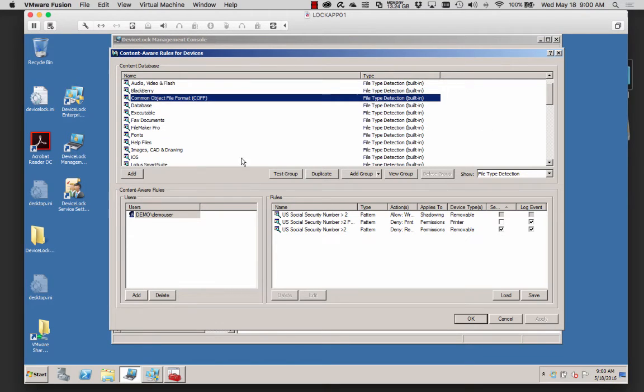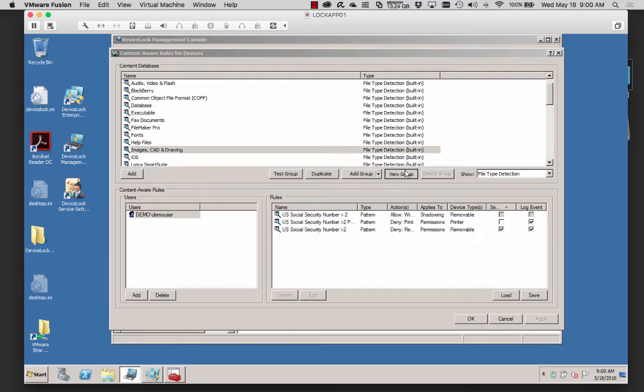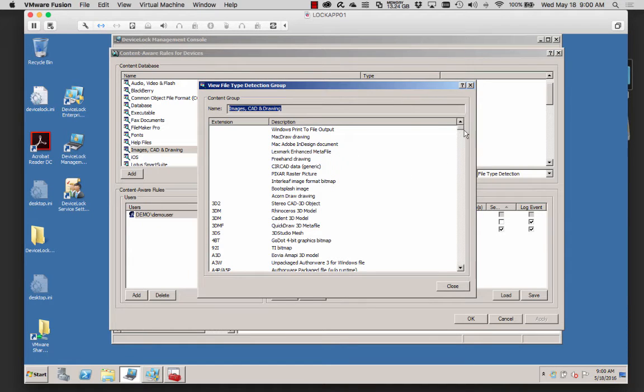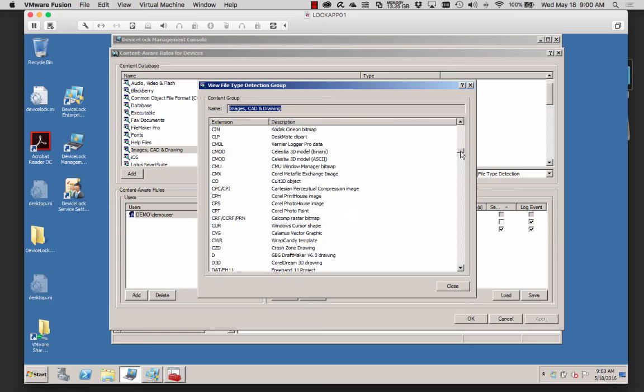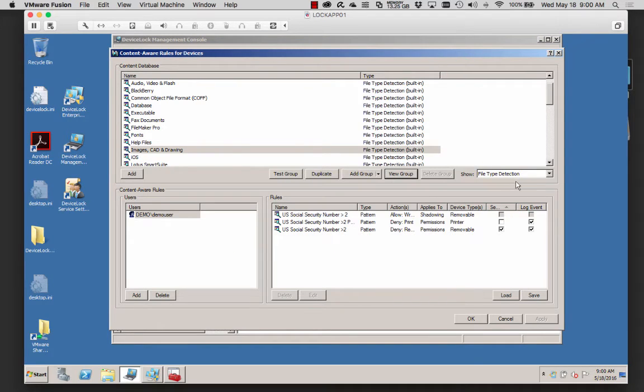So here, for instance, if you go to images, CAD, and drawings, you will see a list of all the different file extensions that we control. We actually look at the binary of the file, so you can't change the extension to get around these. And you can also build your own groupings based on these file types. Beyond that, we get into the content lock module.